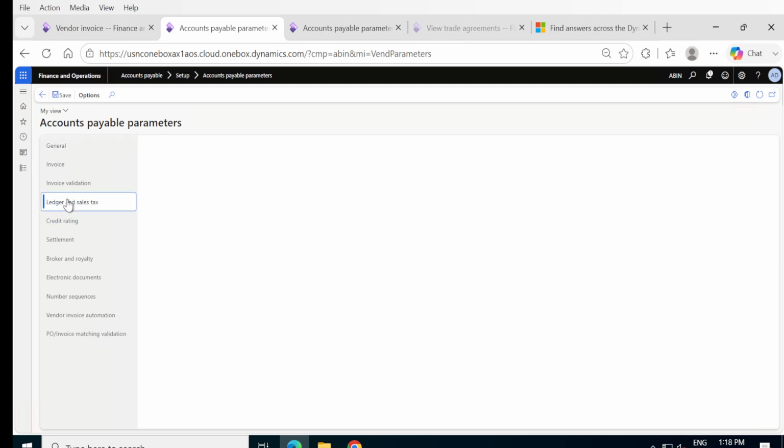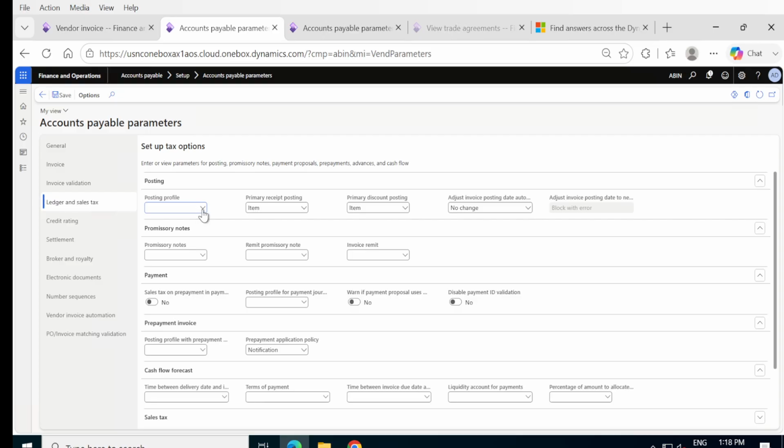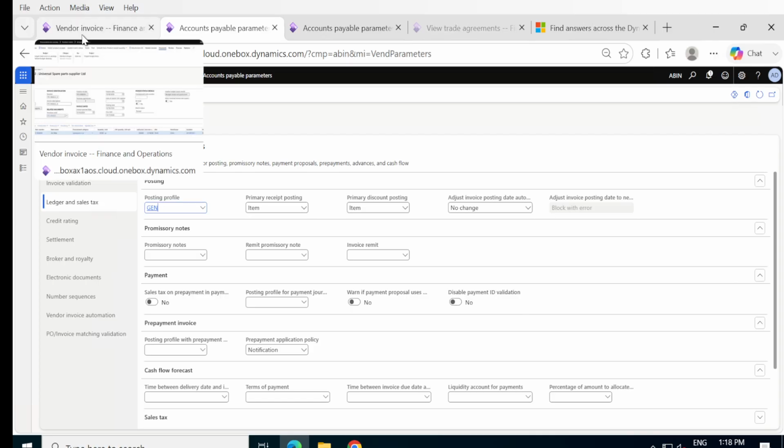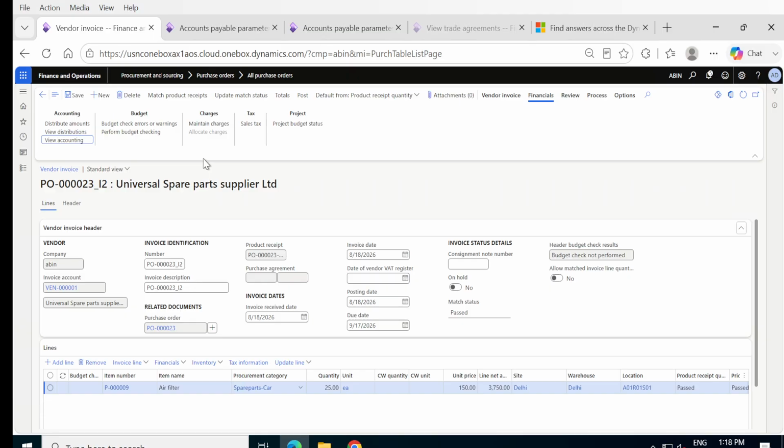Go to ledger and sales tax. So it says posting profile is not set up. So I'm selecting this. We defined this, if you recollect, but we didn't assign it here. So this is one setup that was missed by me in my last demo session. So saving this. Now I'm going to vendor invoice.